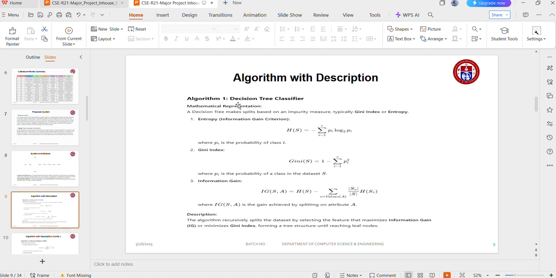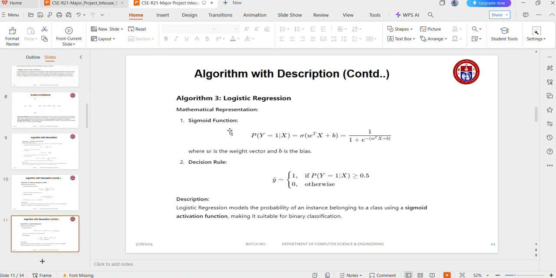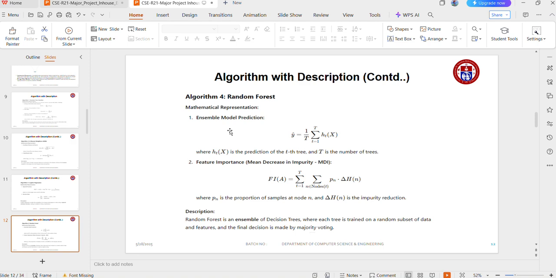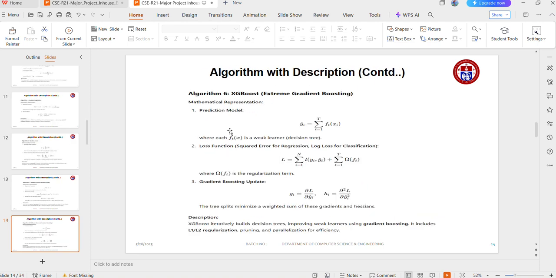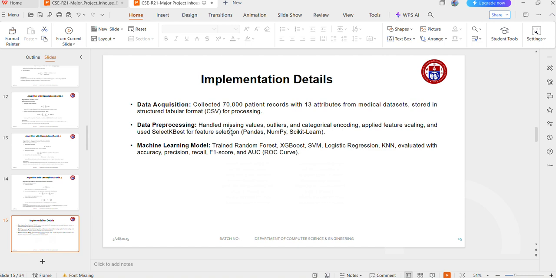These are the algorithms that we use: decision tree classifier, k-nearest neighbors, logistic regression, random forest, support vector machine, and XGBoost. For the implementation details, we used almost 70,000 patient instances with 13 attributes collected from medical datasets stored in structured tabular CSV format, which is used for processing. As we said before, the data processing includes handling missing values, outliers, and categorical encoding. We applied feature scaling, and we also use SelectKBest for feature selection.